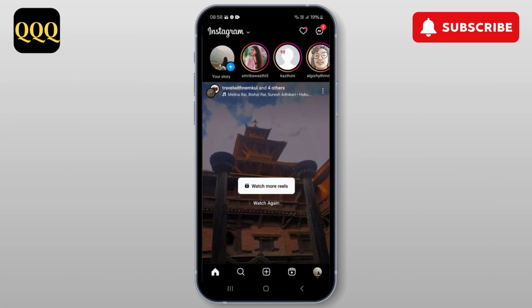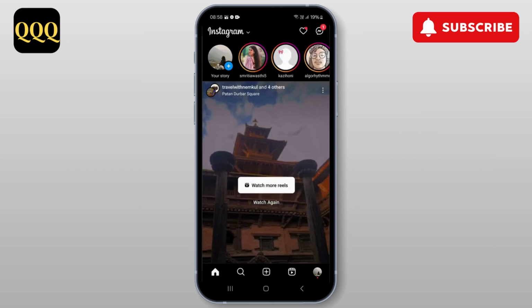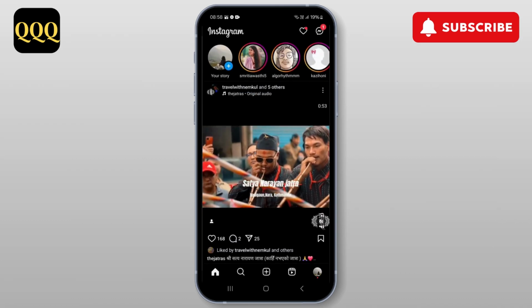If you want to save or post something longer than that, then you can simply go to your profile section and tap on the post option, choose your video from the gallery, and then post it on your feed, not as a reel but as a video. So that's one thing that you can do, because Instagram does not have that feature right now.